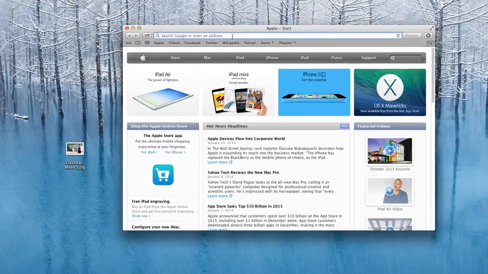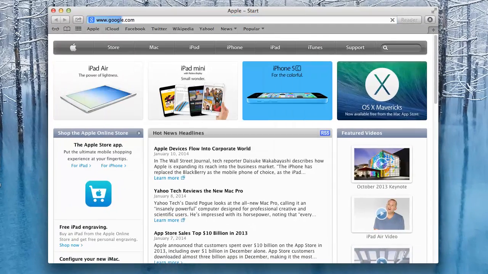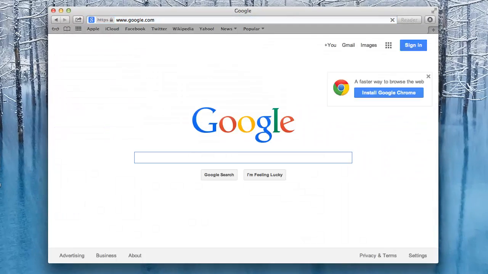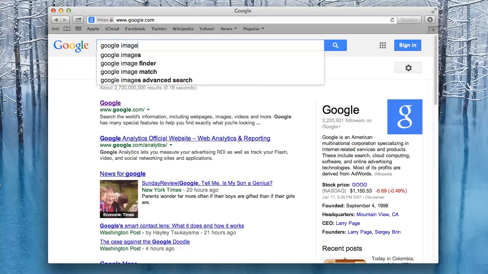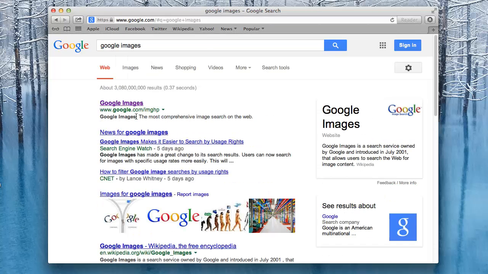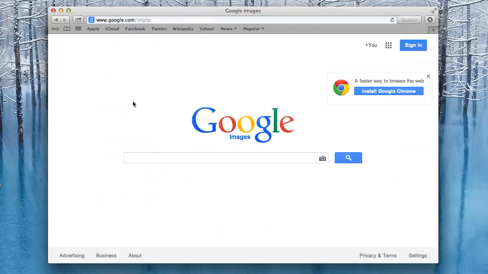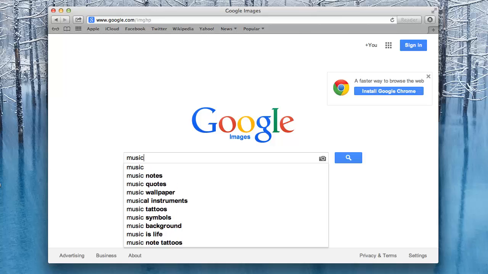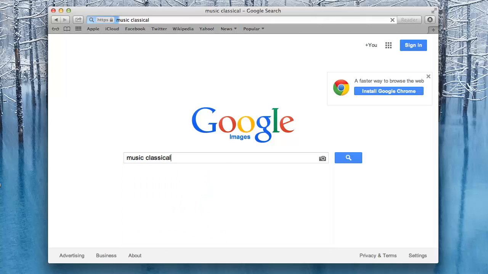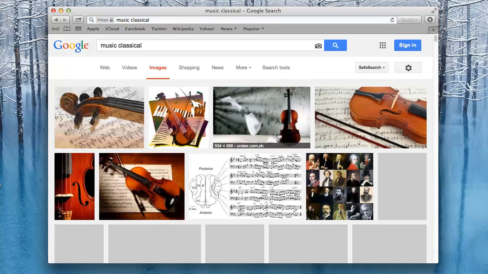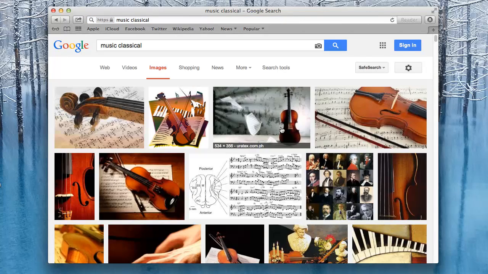and let's type in Google Images. So now we're on the Google Image website. Let's search for exactly the same search term, music classical. So as we can see, it actually brings up pretty much exactly the same results. And let's pick another picture for this one.